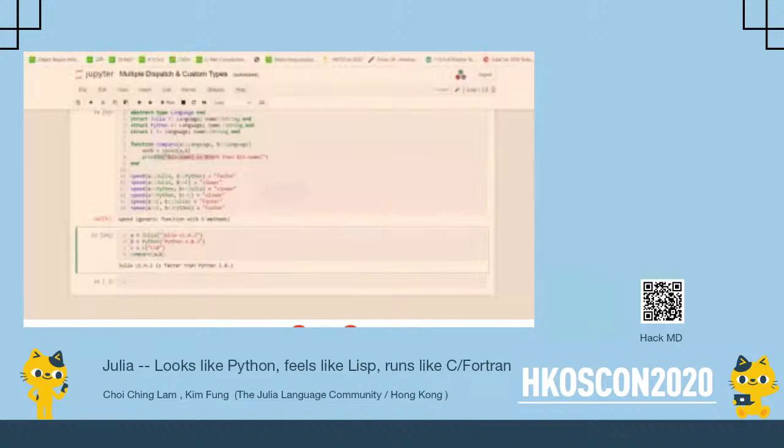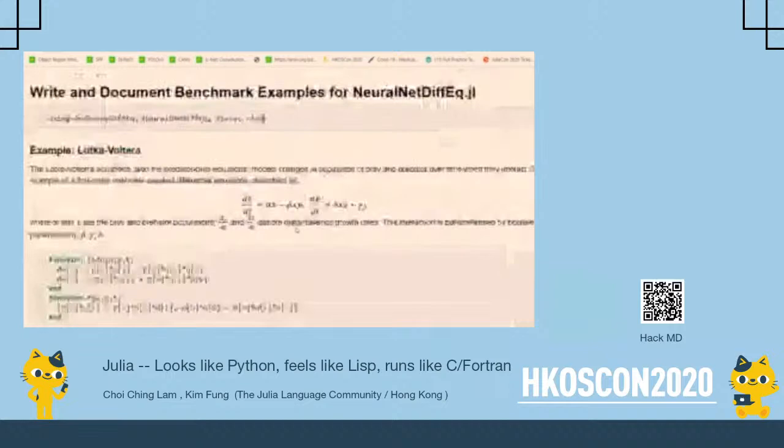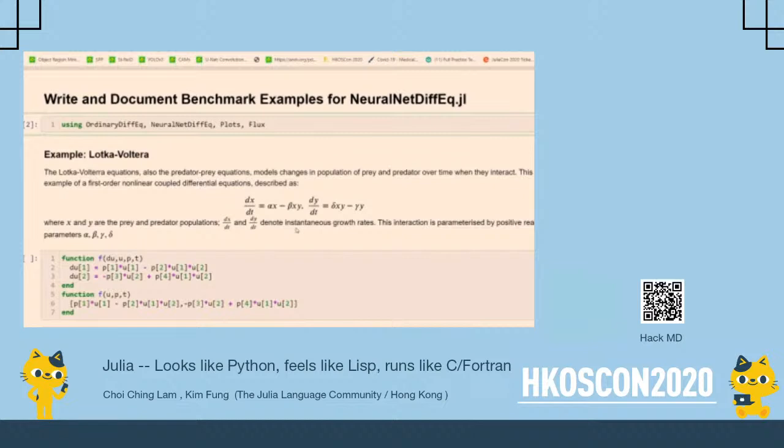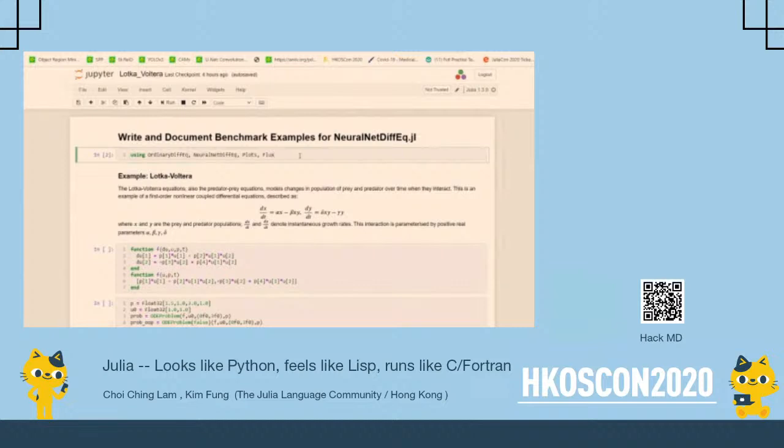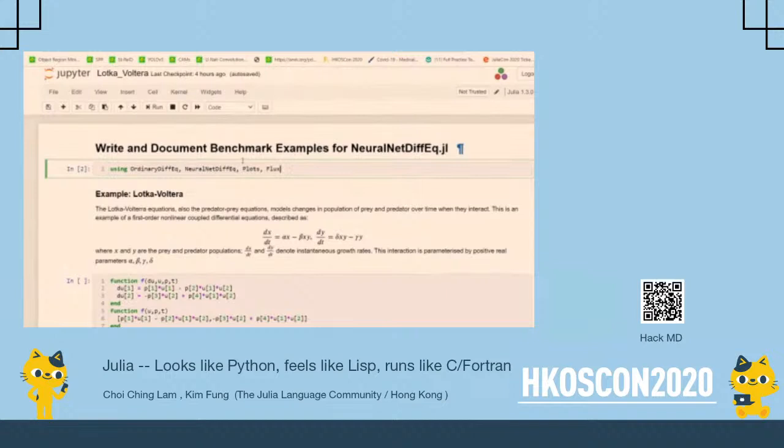Lotka-Volterra is a first-order nonlinear coupled differential equation. It's described as follows. It's basically the population change of predator versus prey, and it models the growth rates of the populations. What I'm using is a newly developed package in Julia called NeuralNetDiffEq, where you solve differential equations using deep learning, specifically neural networks. So that's pretty cool.